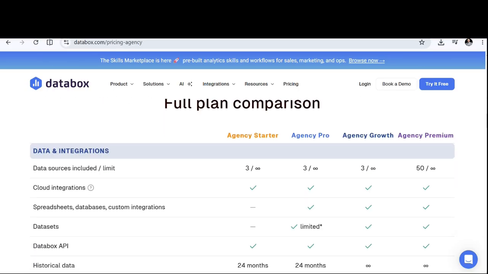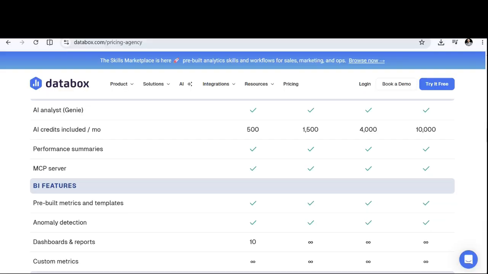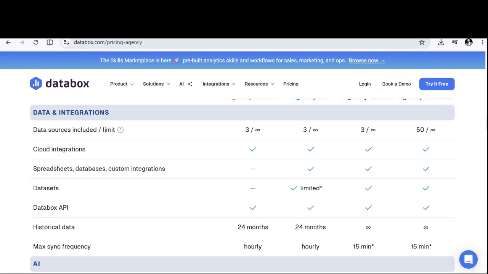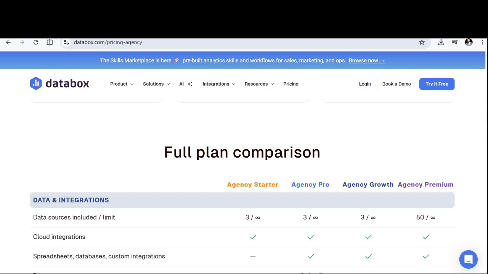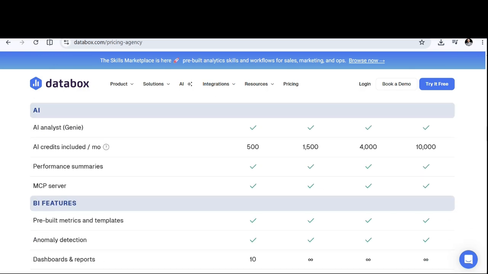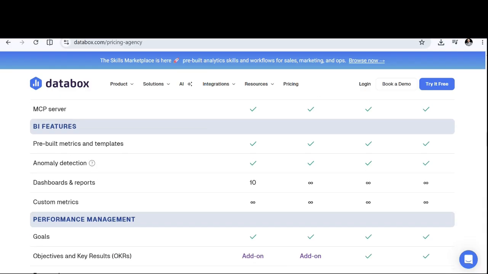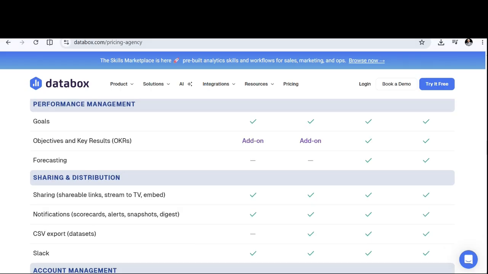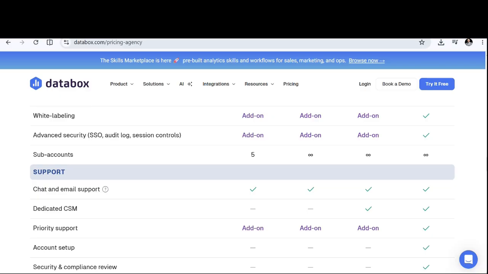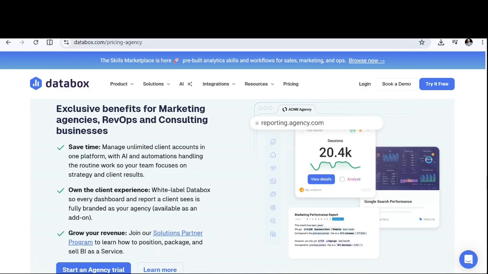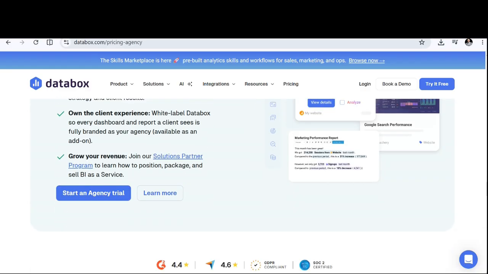What I'm going to do is to come across to these parts, and also come below and see the data sources included in each package that you're going to be purchasing as an agency. You can see historical data which is limited to some of the packages, and normal detections, anomaly detections, dashboard and reports. Here you can see the unlimited custom metrics. Also, the unlimited depends on the package you have purchased. You can see there are even different add-ons you can decide on, depending on what you're also choosing.